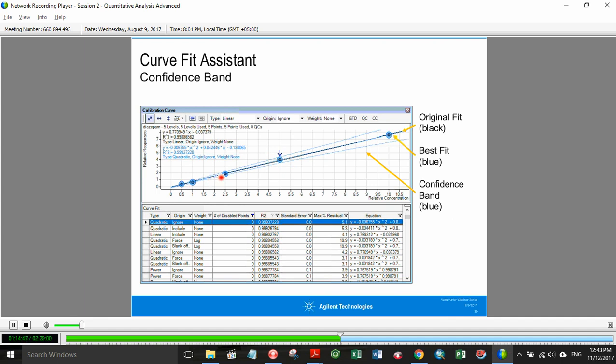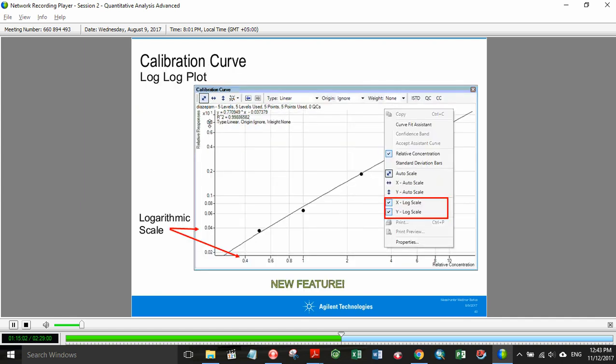And I could see down at the low end in this particular example that I have, very good curve fit. But as I get out here a little bit further, what winds up happening is my confidence in the ability to calculate that exact concentration becomes a little bit wider.